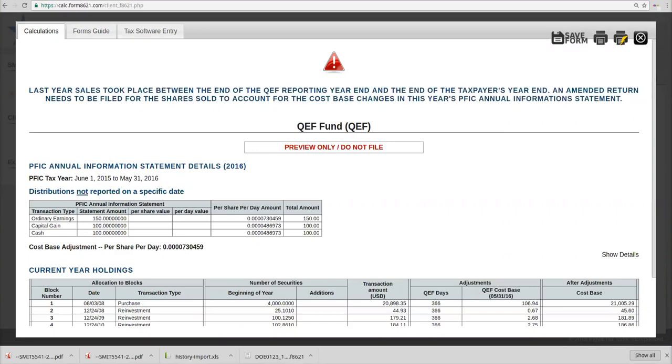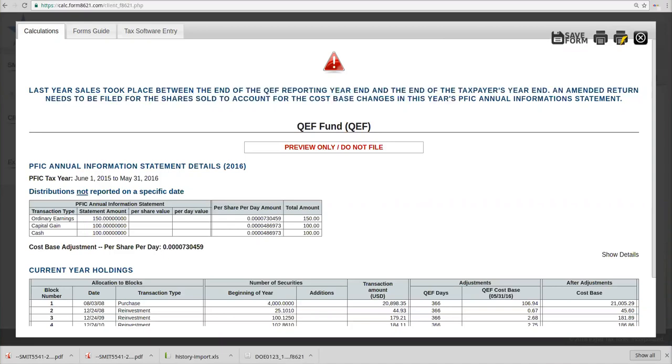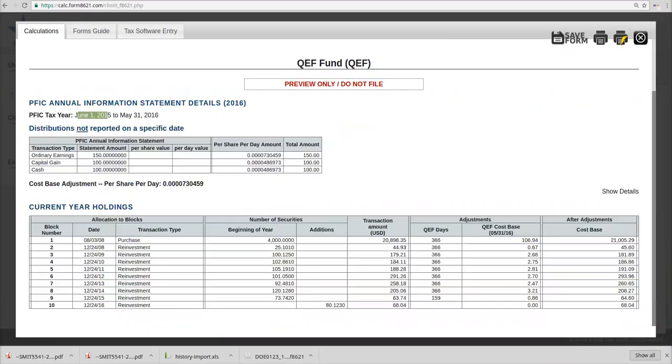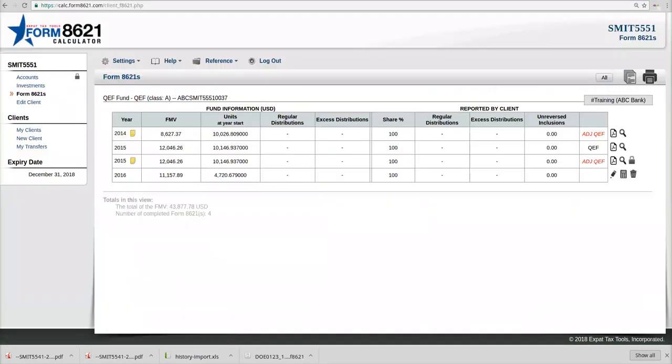So we're going to have to go back to the 2015 return and file the adjustment to adjust for the capital gains, because now we have the capital gains or the cost-based adjustment for the end of the year for 2015 till December 31st of 2015. So if you click this save, we can file the 2016 return, but we're going to have to go back to 2015 to work on the adjustment at the same time.